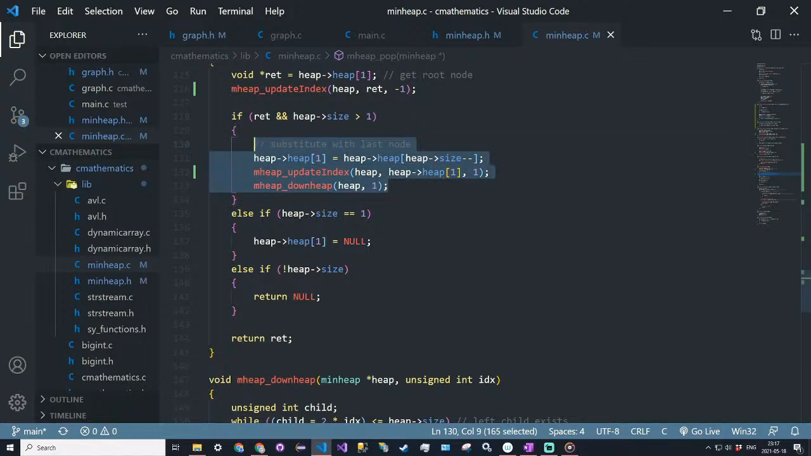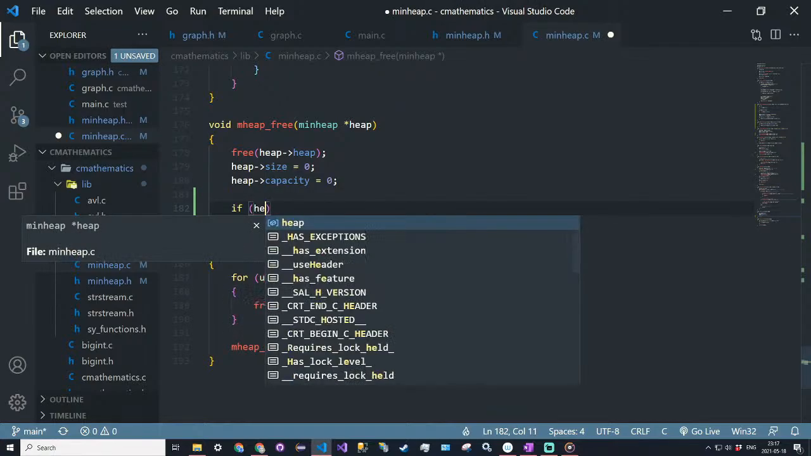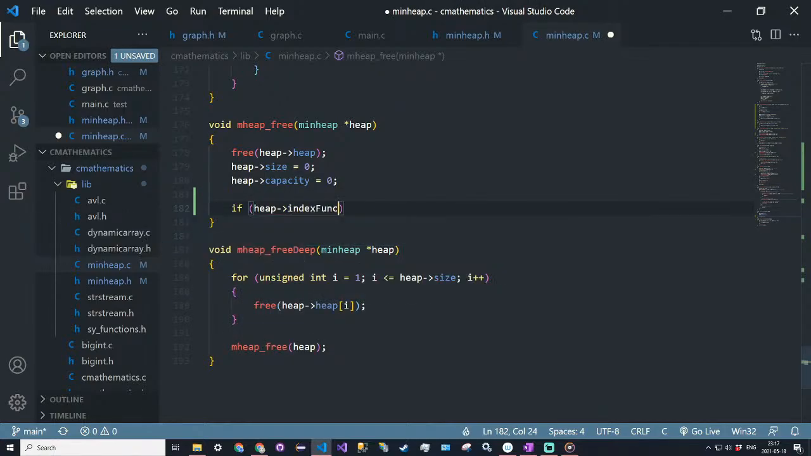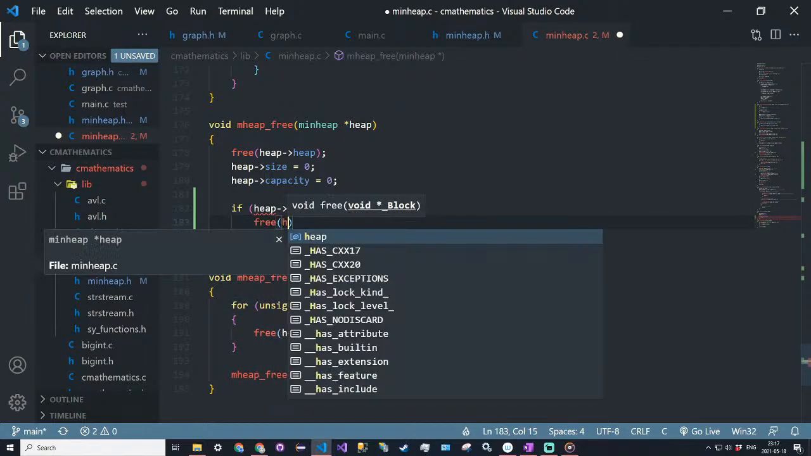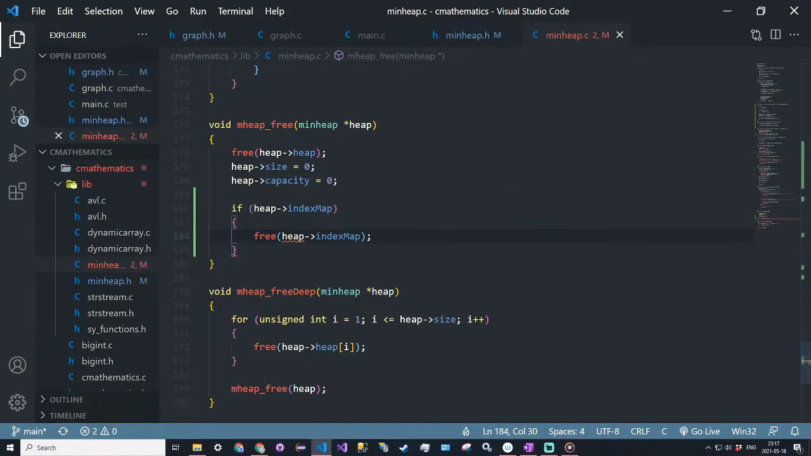But this is the code that we need to update, and then finally in heap.free, we just need to say if heap.index map, then free heap.index map. All right, so that's all we need to do for minheap.c.